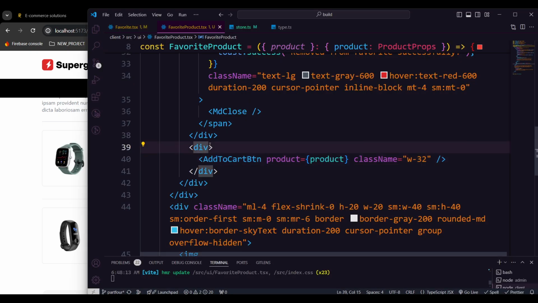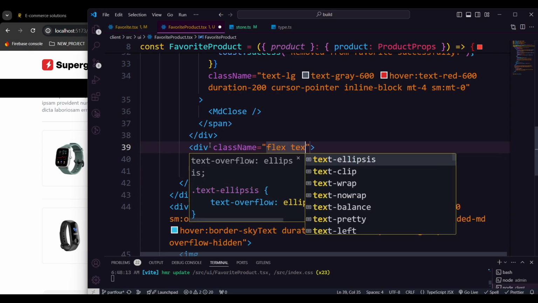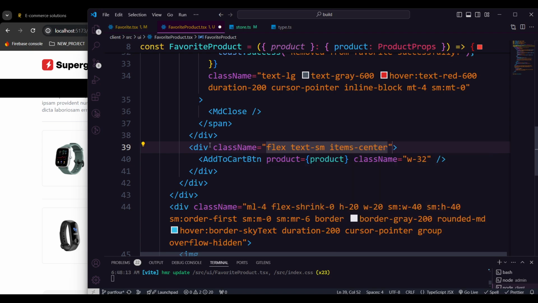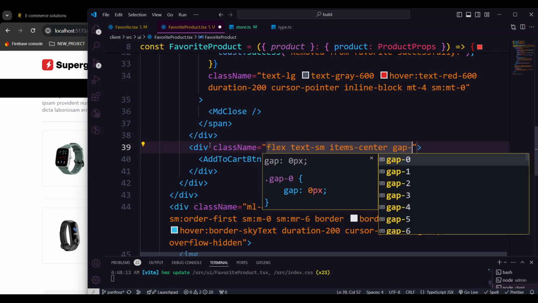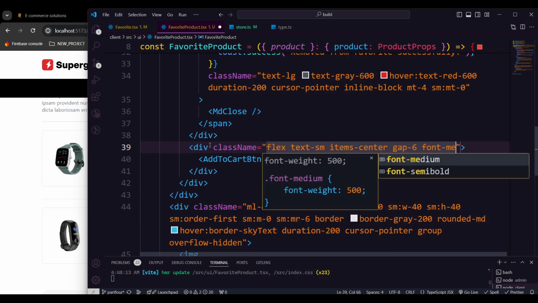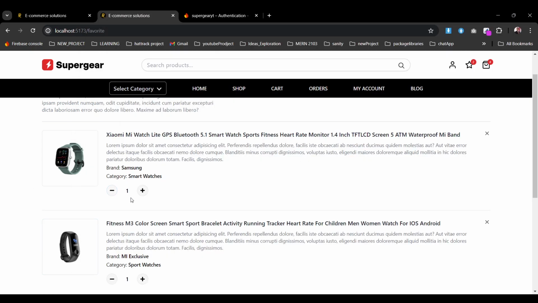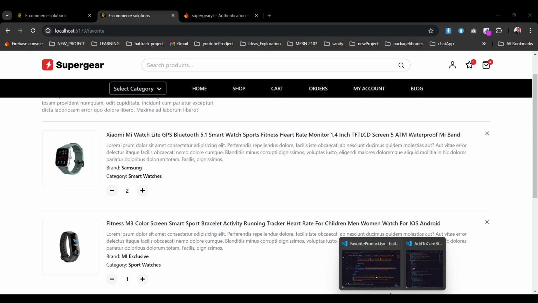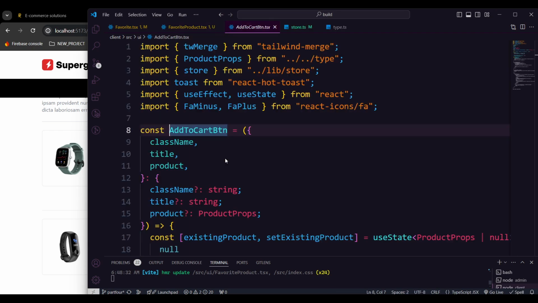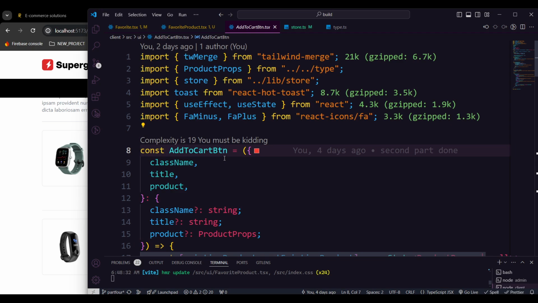Now what I'm gonna do, put a className, should be flex, text-sm, items-center, and then gap-6, font-medium, py-4. Till now, yeah, you are already getting that, but it's not already added in the product. See the functionality, it will work seamlessly. So now it's very simple to go and create other properties. So let's roll back to our add to cart properties, so we can just go and grab something.